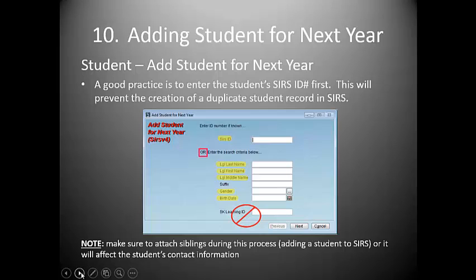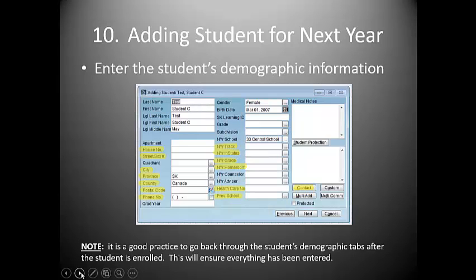Also, we want to make a note to please make sure to attach siblings at this time. Attaching them after the enrollment process will affect the student's contact information, and it will uncheck lives with for the contact. Then you can continue to fill in the student's demographic information.